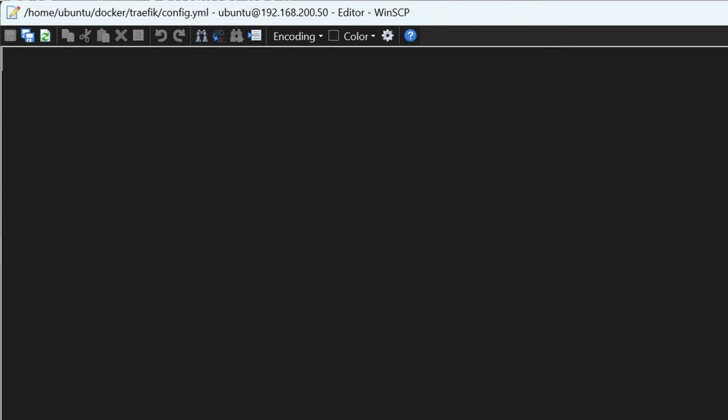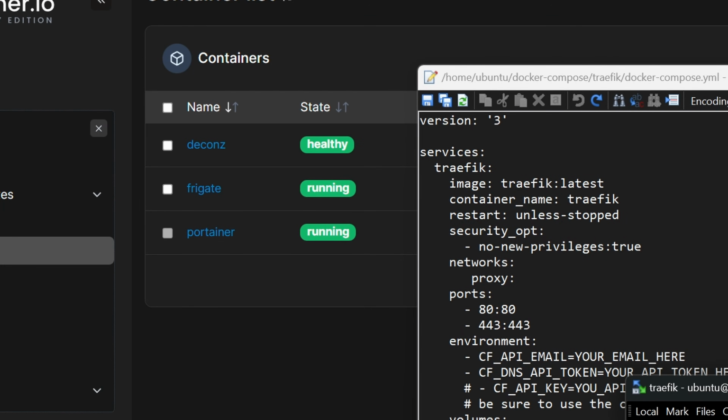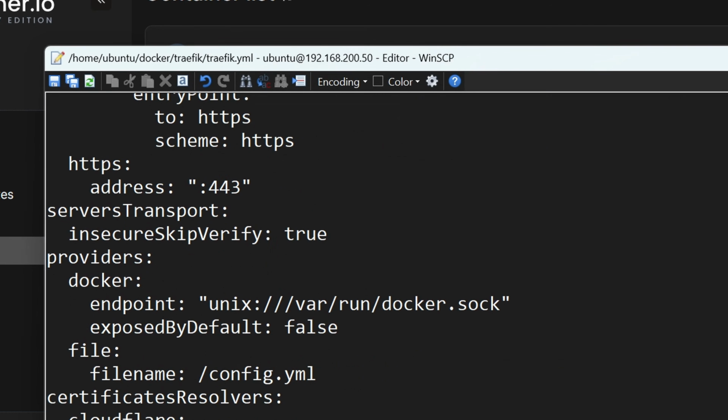As I mentioned before, the config for Traefik is blank in this instance, but there are a number of configuration options you could put in here if you had a more advanced setup. And lastly, the one that's important is this Traefik.yaml.